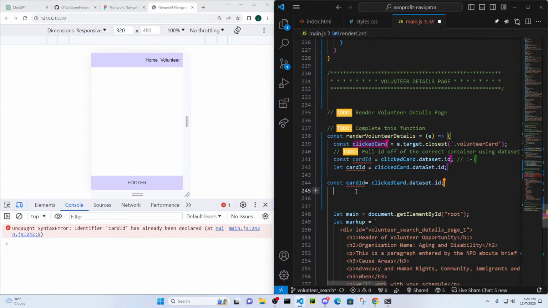So next question: is there a way to render the information we want, but make it so that we never get anything but a particular element that we want? Yeah, that's literally this line right here, 239. We're only going to get the element that has a class of volunteer card, unless we click outside of a card, then we're not going to get anything.